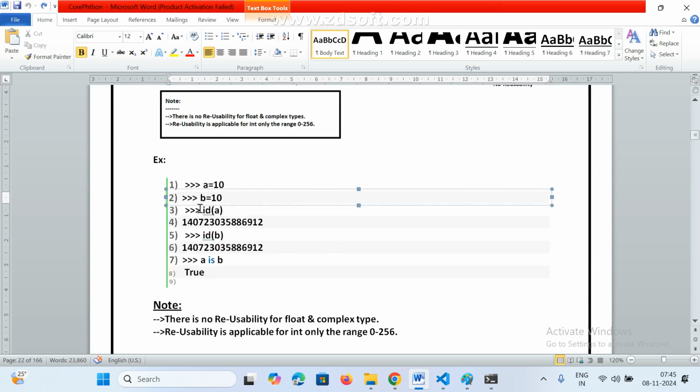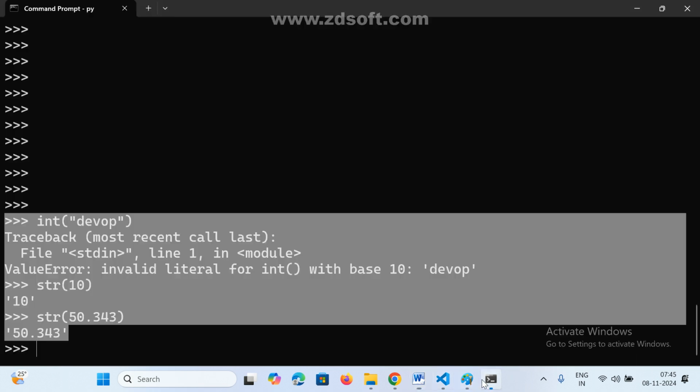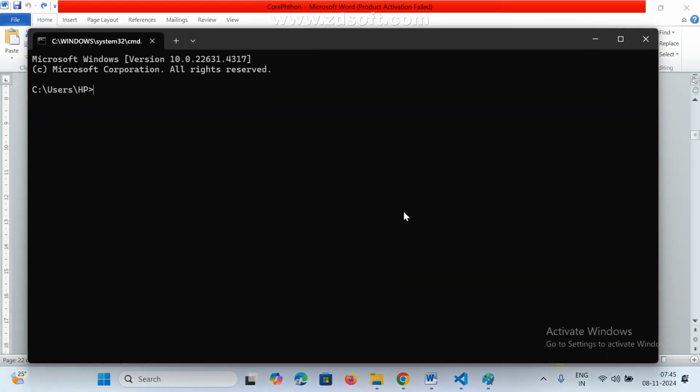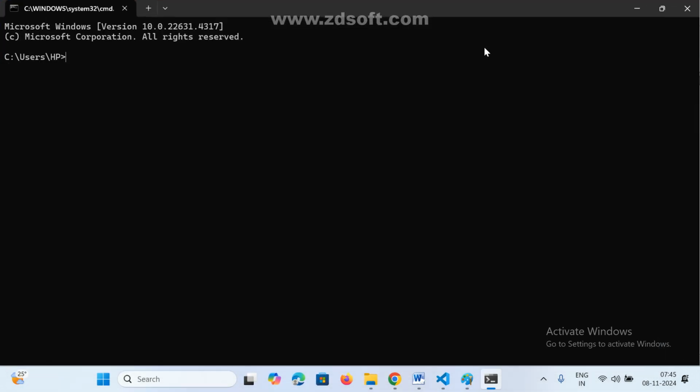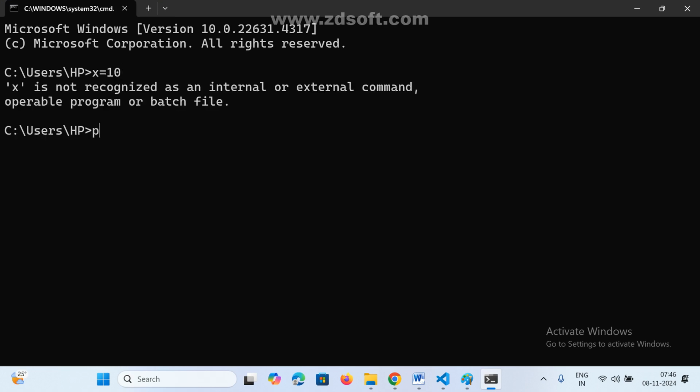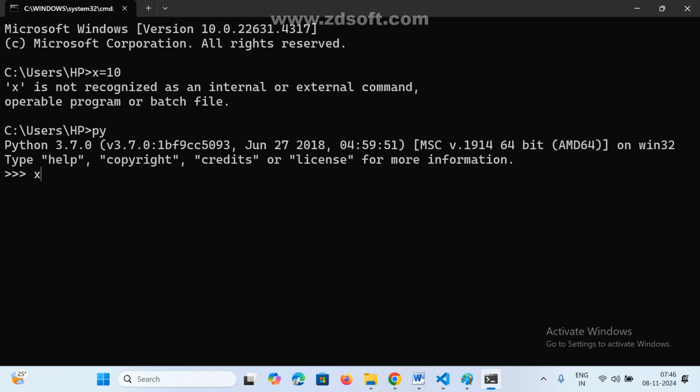See here, now id. Now I'm giving, come to here. Window or CMD. So now I am giving x equal to 10. Now id of x. It is giving one id for the x variable. So 10 is stored somewhere, and for 10 it is assigning one address.